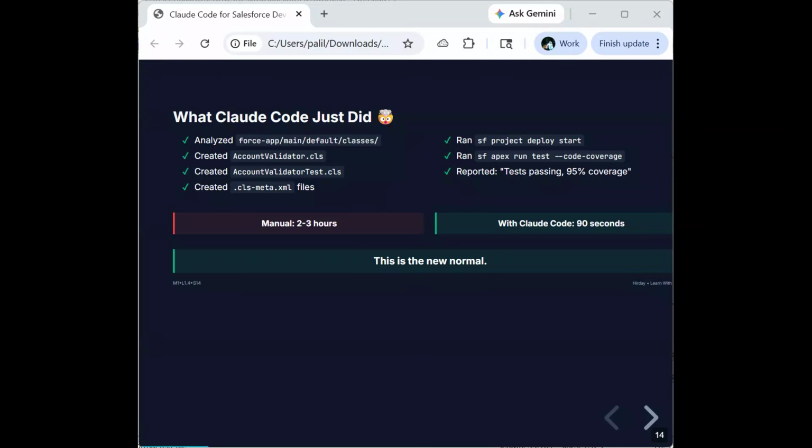But doing the same thing manually, writing the class, writing the test class with comparable coverage, deploying, running tests, fixing any errors, may have taken 2 to 3 hours. This is the new normal now.